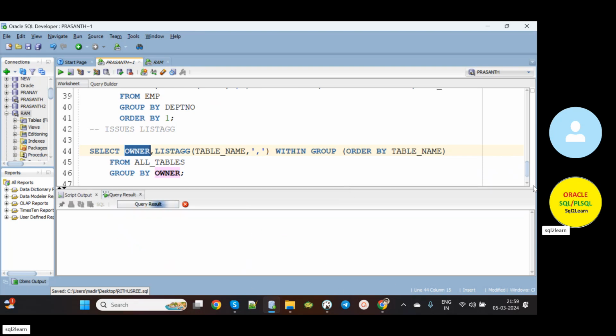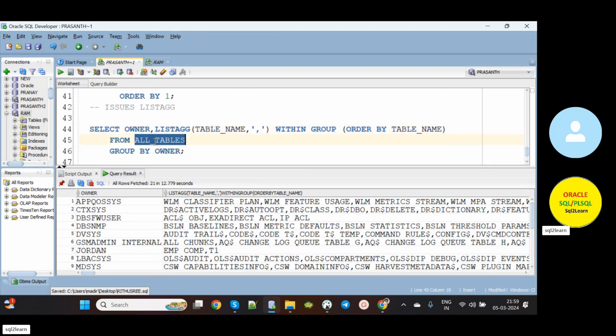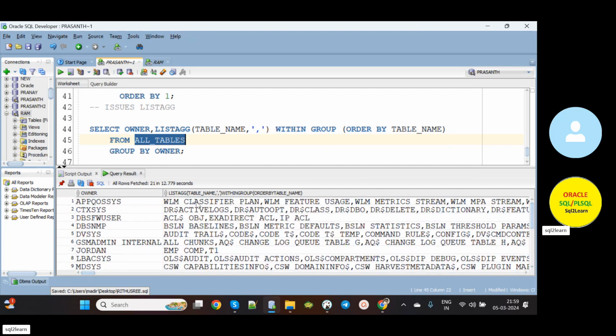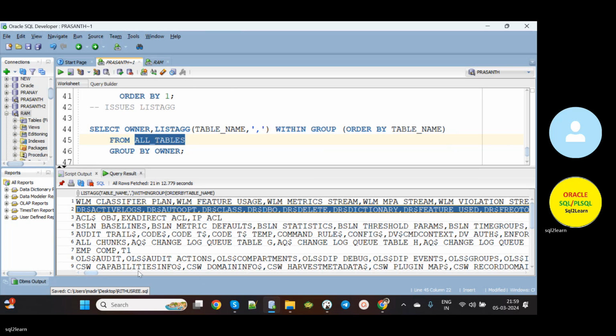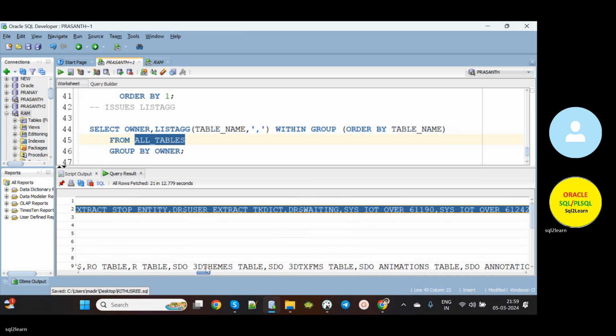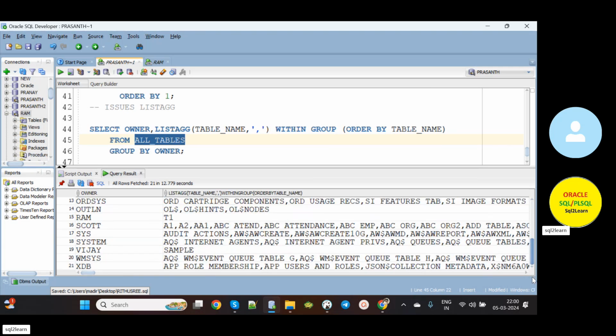Generally this query will take more time. Why? Because this table is huge. Anyhow, my database has fewer objects, so it may run easily. But in real time, if you are working on dictionary tables, we should be careful, because these tables will be huge. But now see, there are a lot of columns in my table. See, the list is going on. That means no issue came for me, that's why my query worked.